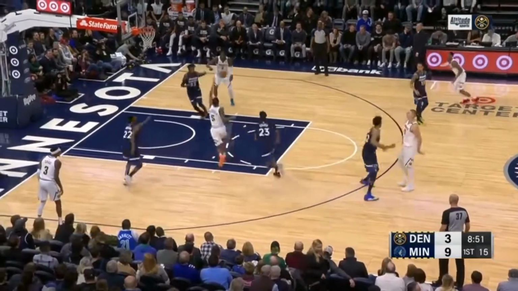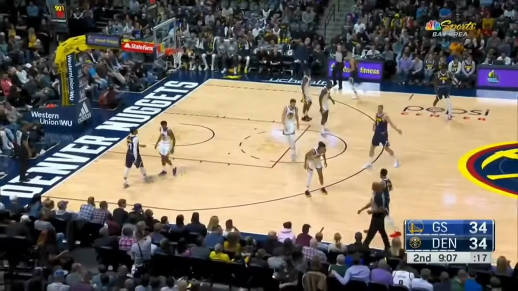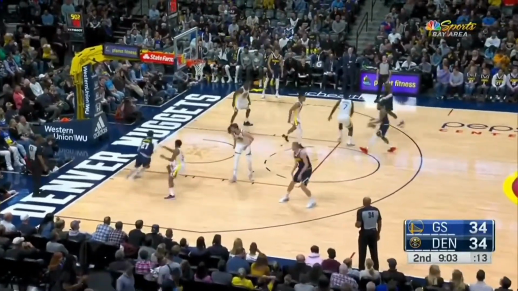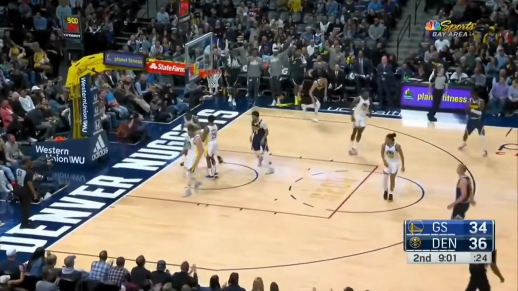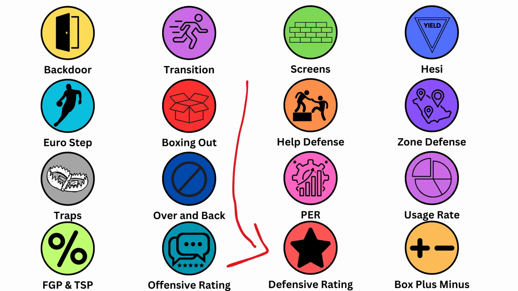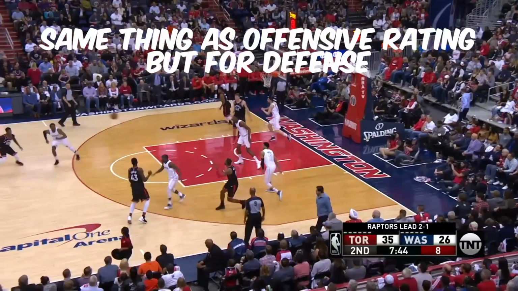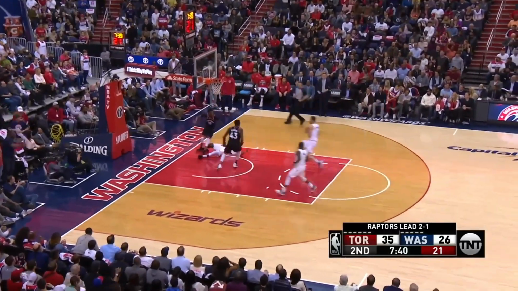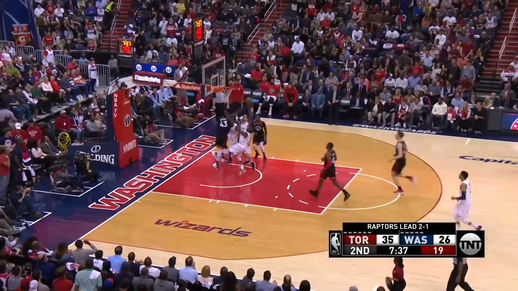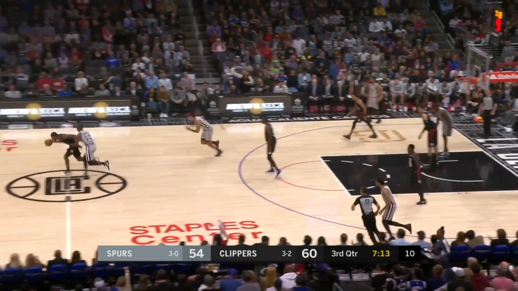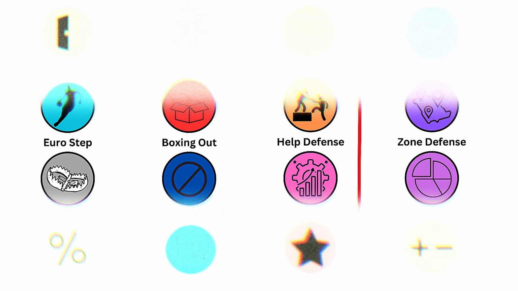The estimated number of points produced by a player per 100 possessions while they are on the court. It takes into account a player's scoring, passing, and overall offensive contribution, providing insight into their efficiency in generating points for their team. Defensive rating. The estimated number of points allowed by a player's team per 100 possessions while that player is on the court. It measures a player's impact on their team's defensive performance, considering factors such as steals, blocks, rebounds, and opponent field goal percentage. Box plus minus.